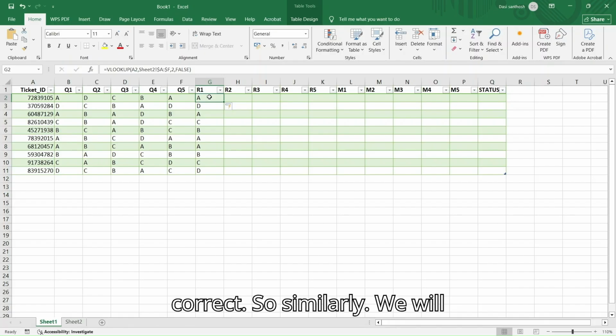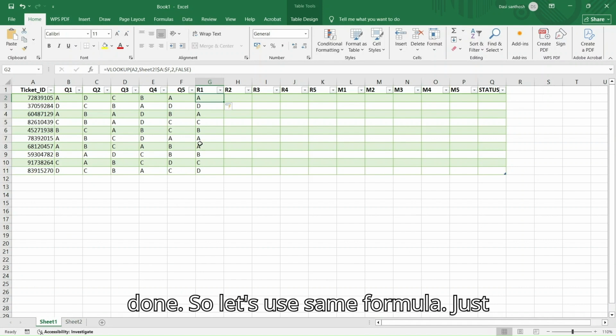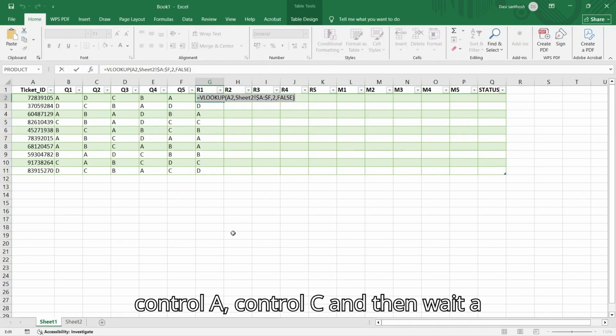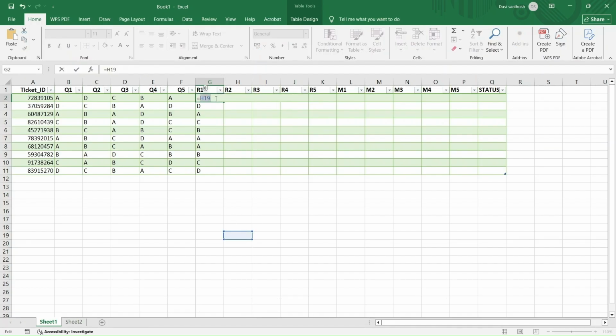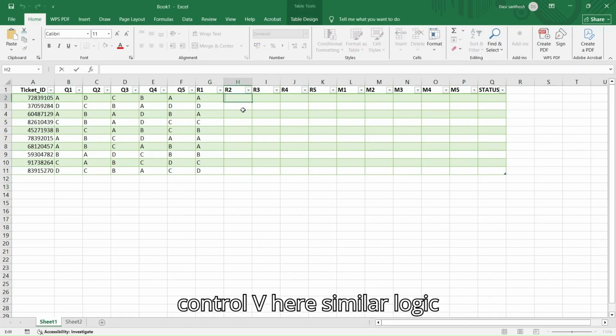So similarly, we will use a similar formula in R2, R3, R4, R5 for fetching the result of Q2, Q3, Q4, Q5. Done. So let's use the same formula. Just the same logic we need to use here. Just Control A, Control C, and then wait a minute. Okay, done. Then I'm pasting in R2, Control V.